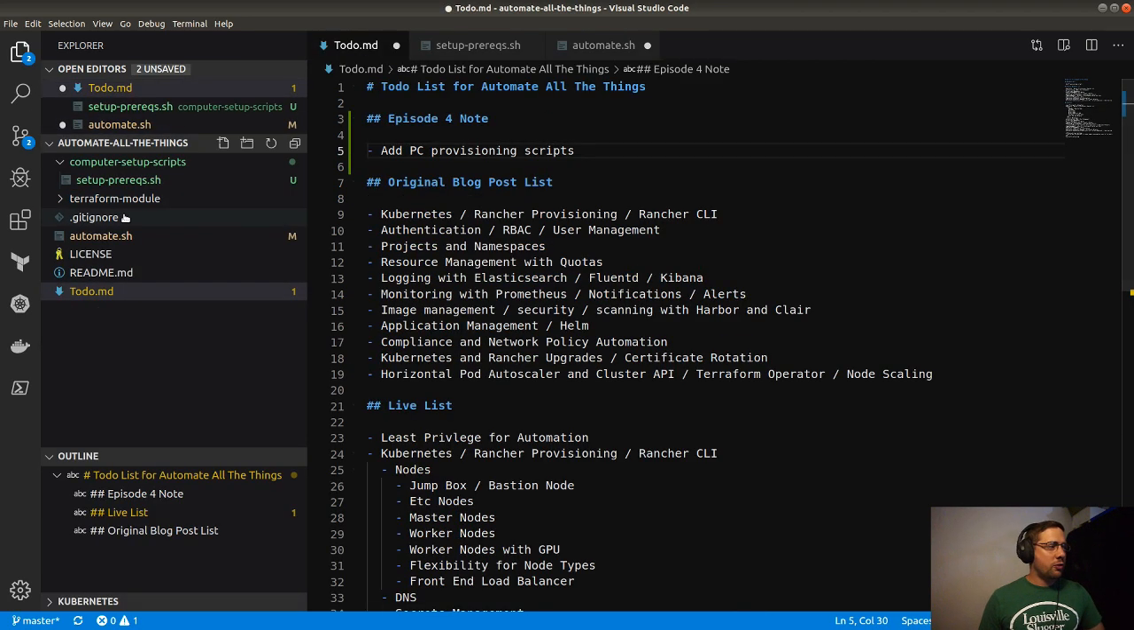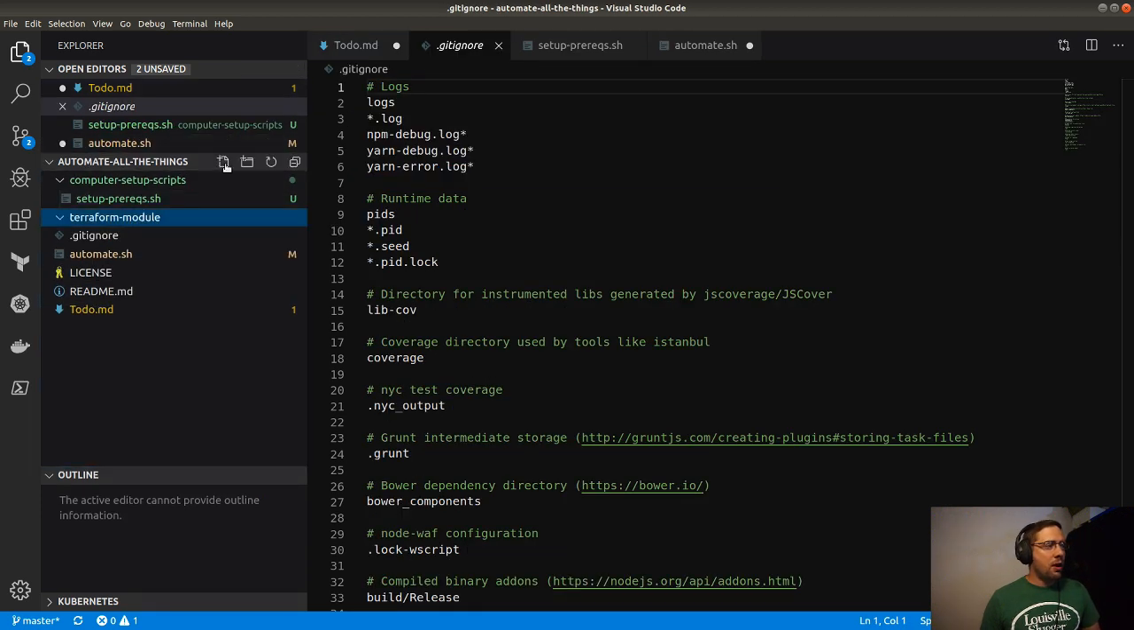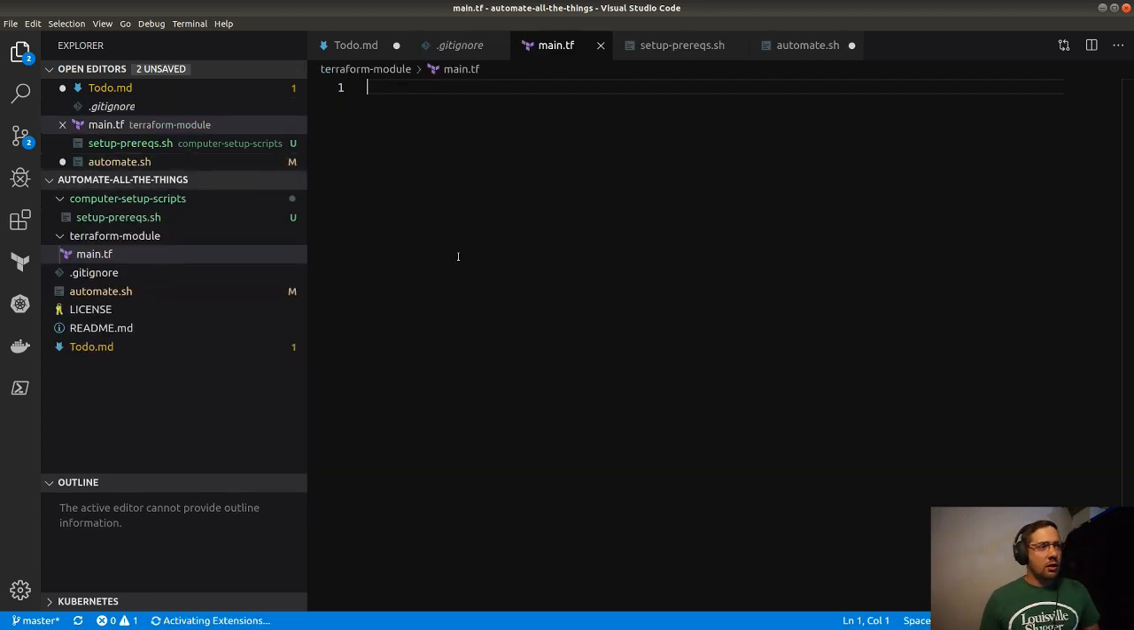So let's go. First thing, we need a couple things. We're going to need, let's go to the Terraform module. So I want to be in there. First thing we'll need is a main.tf. And you can see here, if you're using VS Code, go grab the extensions.